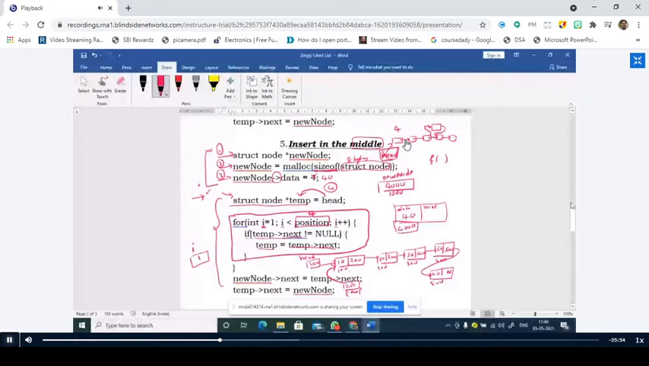Now temp is equal to 200 means what happens here? This link is broken, and the temp is pointing to the second node. Is it right or not? Yes, sir. Now the i value is incremented, i is equal to i plus plus. Therefore i becomes 2. Again the condition is tested. 2 less than 4. Is it true or false?